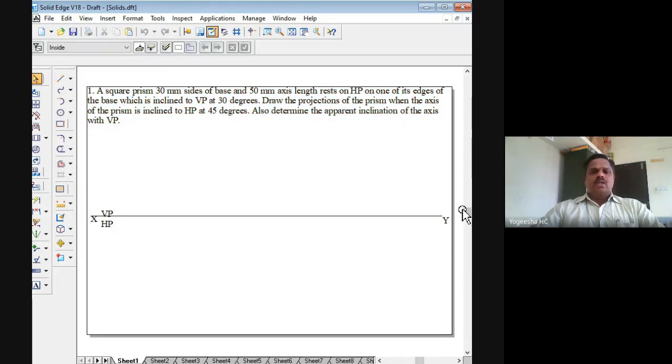Whenever it is an edge condition problem, you have to take the edge which is resting on HP onto the right side here. In the case of planes, we take that edge on the left side. But here you have to take it on the right side and it should be vertical. That edge should be vertical.